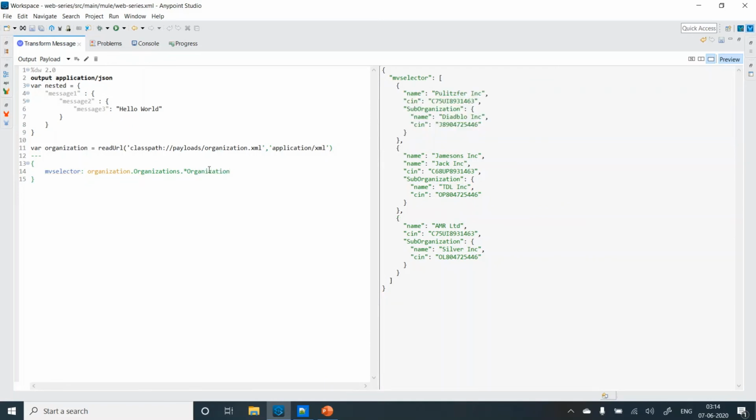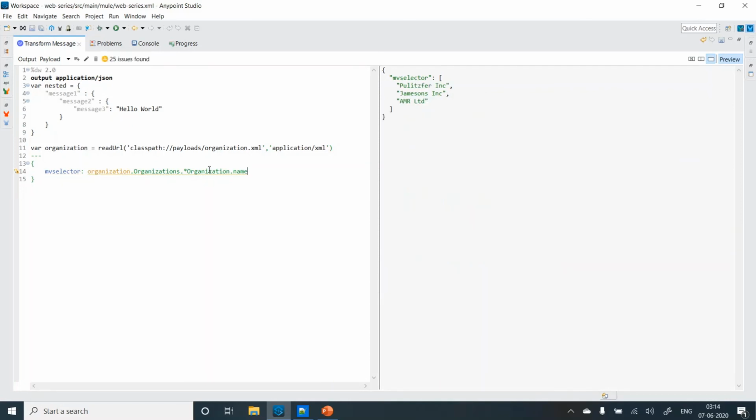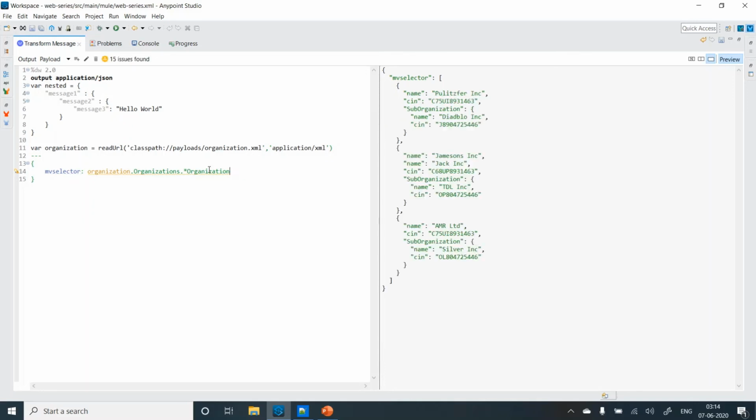So we have an array dot name, so a single value selector will give me an array of all the names. Okay, so we got only 3 names, but the actual XML had more than 3 names. It also had a nested sub-organization which had a name in it. So this could not extract those names. It could extract only the root level name. Let's see it again. It was able to extract only the root level name.